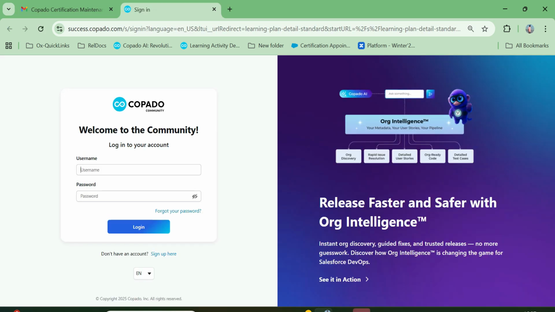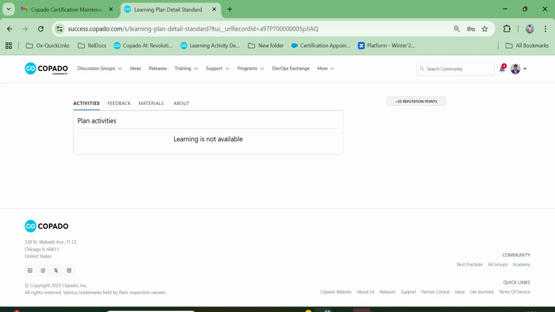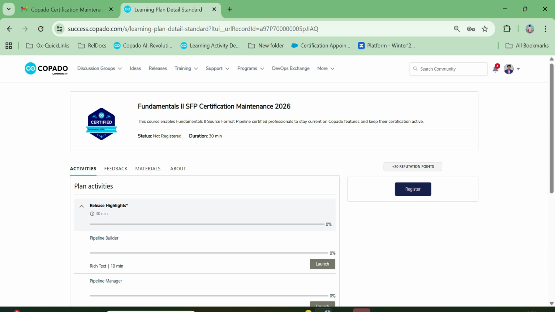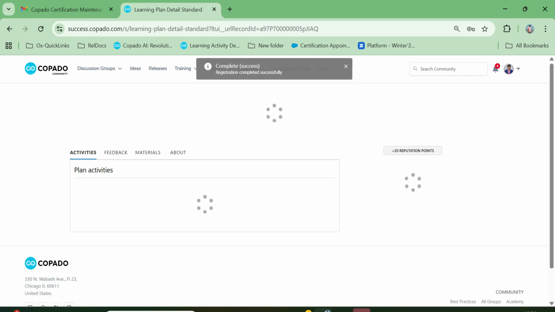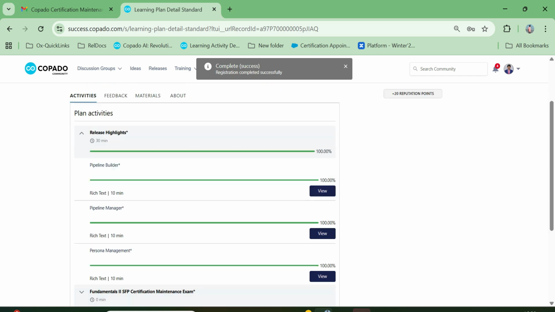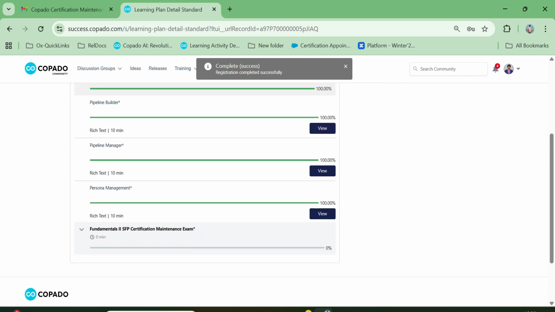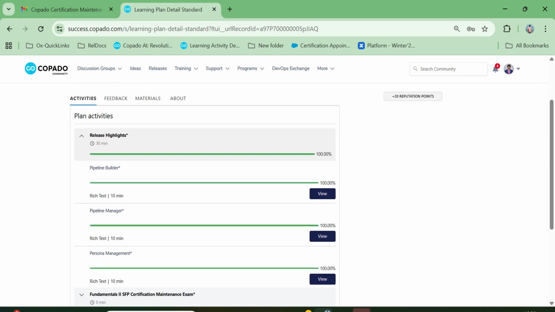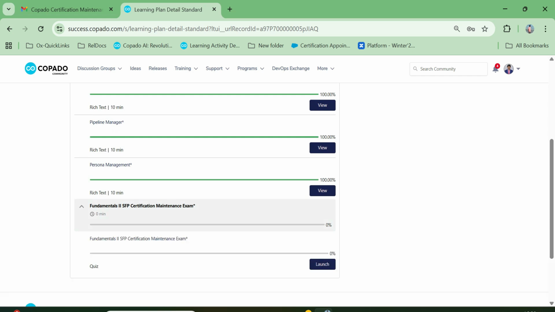There you have to give your credentials. Go to the direct maintenance page only. There you have to click on this register button. So it means you have to register for the certification maintenance. I'm clicking on register, and registration completed successfully. Now we have to complete these things. I have completed fundamentals 1, and it came directly here. And I'm directly launching the exam.